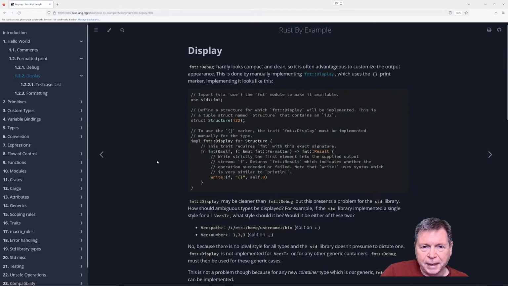All right, display. So format debug doesn't look clean, so we'd like to customize it. Generally speaking, if you're showing something to the user, you don't want to show them crazy coder stuff. You want to show them something nice and formatted for users. So we probably want to do some kind of formatting. Okay, and so which uses the curly bracket, print marker, implementing it looks like this.